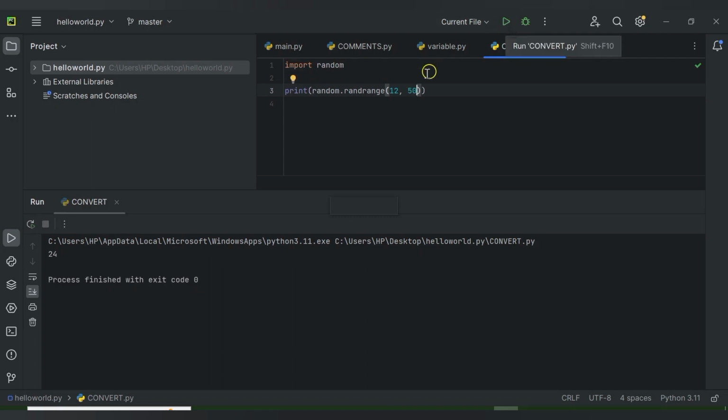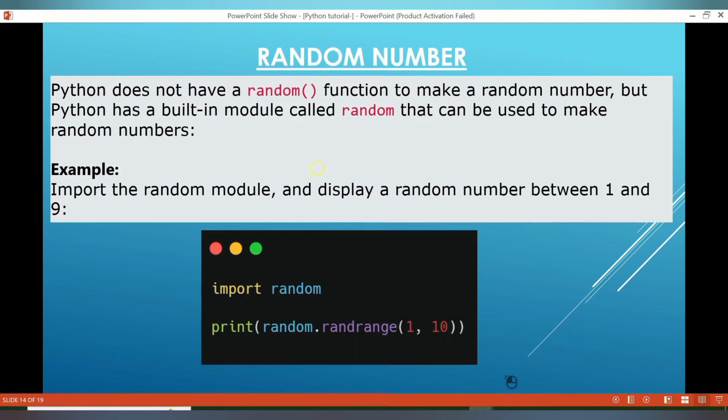So if it's a code you want, I can just say display a number between 12 and 50. It will display a random number for me, so that when the user comes there, it's giving them a random code within this range of numbers. As you can see, as I'm clicking play, the numbers are changing. I'll click play again. Can you see? It's changed as well. Let me click play again. It's giving me a random number. So that is the importance of using random. But before you use it, you have to import random, because Python does not have a built-in way to make a random number.